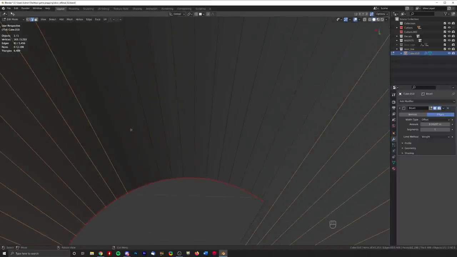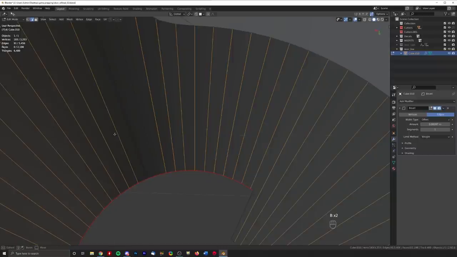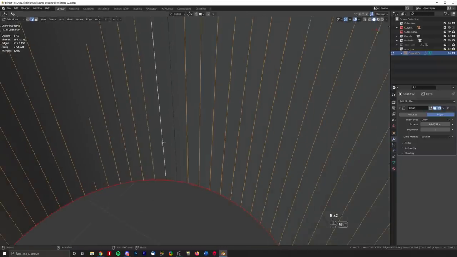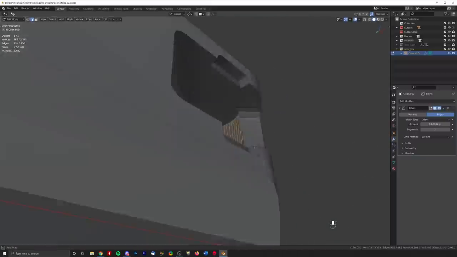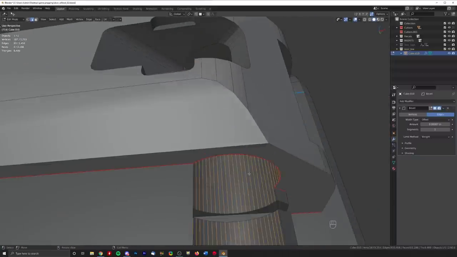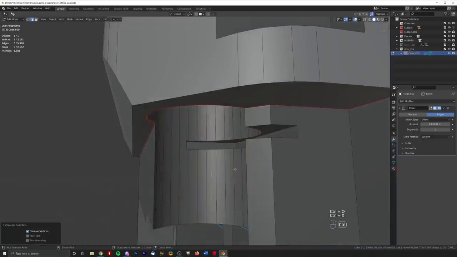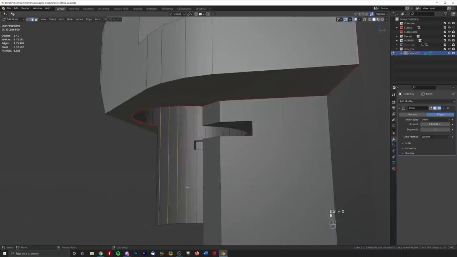This would be a good time to have my pivot around cursor setting turned on, but I really can't stand that setting. It just annoys me. So I think that's everything. Let's check. Yep, gonna Control Q, and do the same thing here.